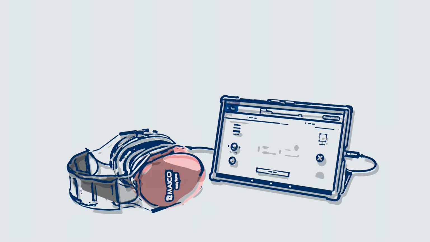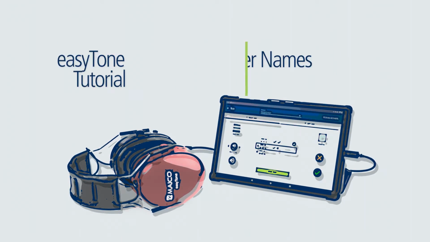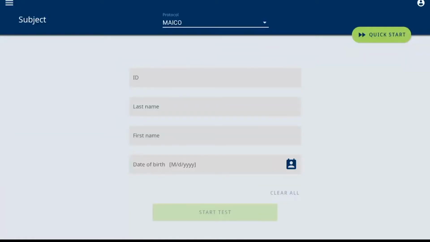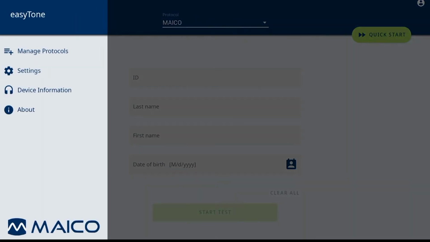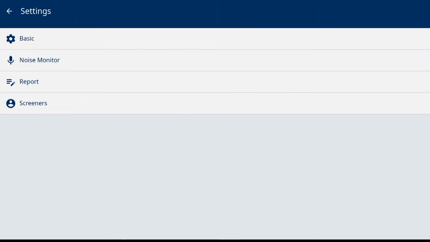This tutorial is to show how to add screener names and assign to a screening test within the easyTone app. A screener list can be created by selecting the hamburger menu in the top left corner. Select Settings and then Screeners.